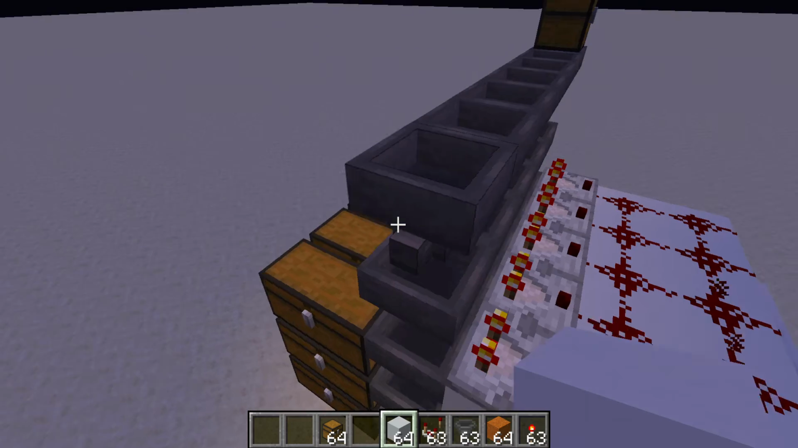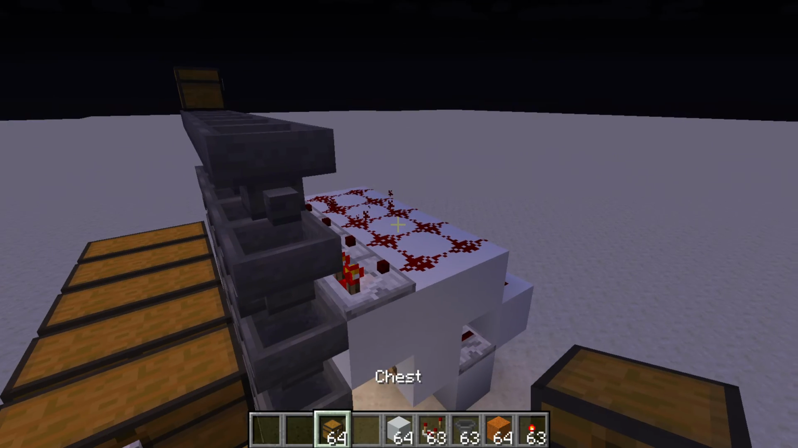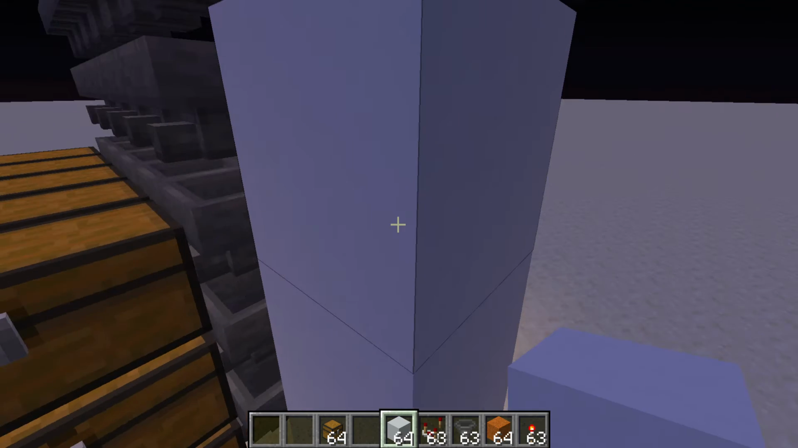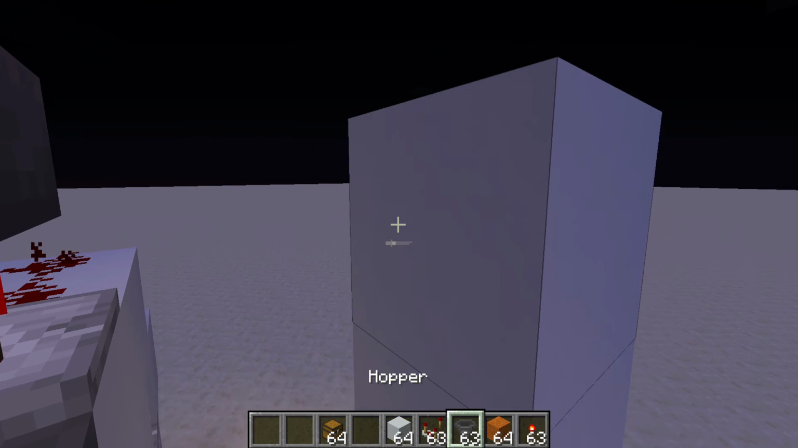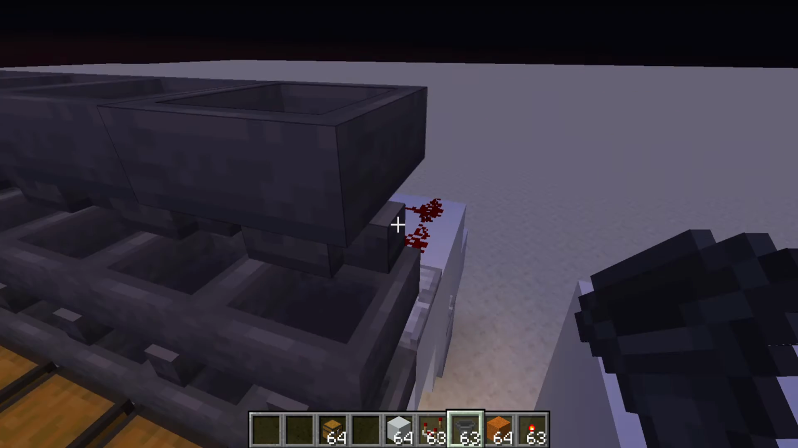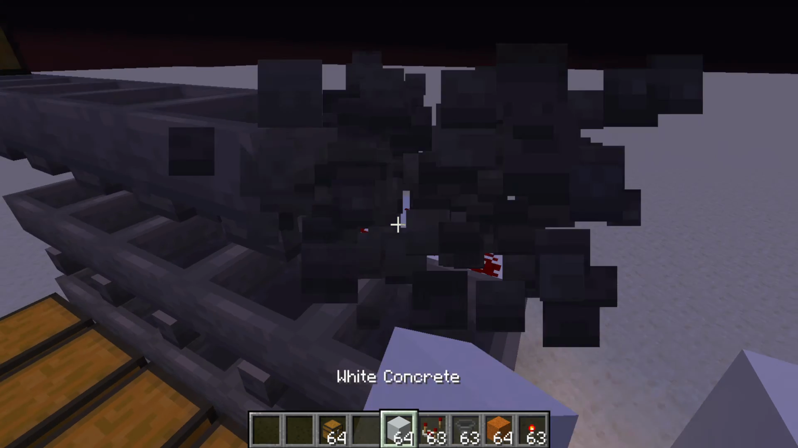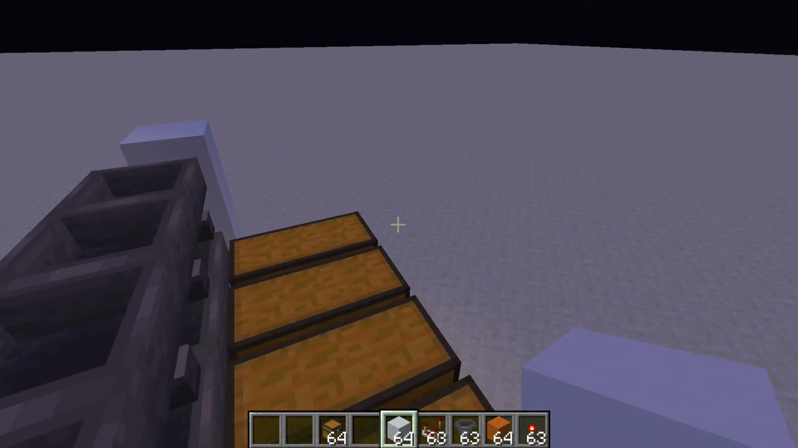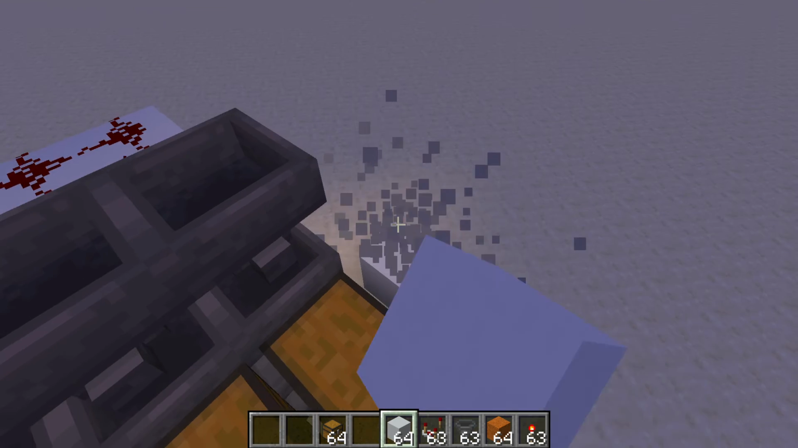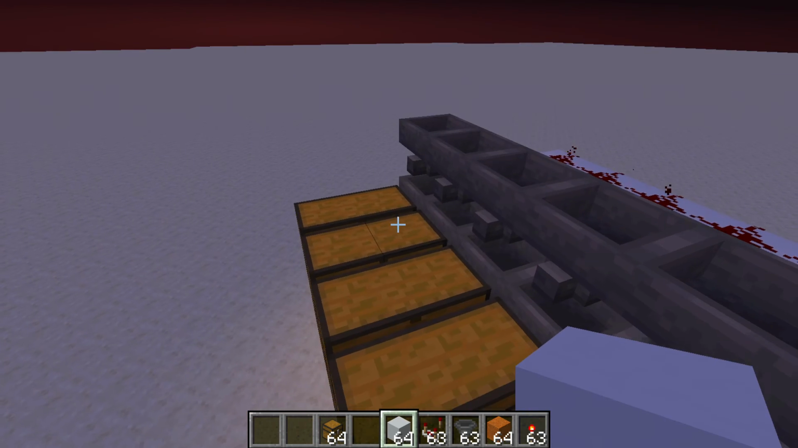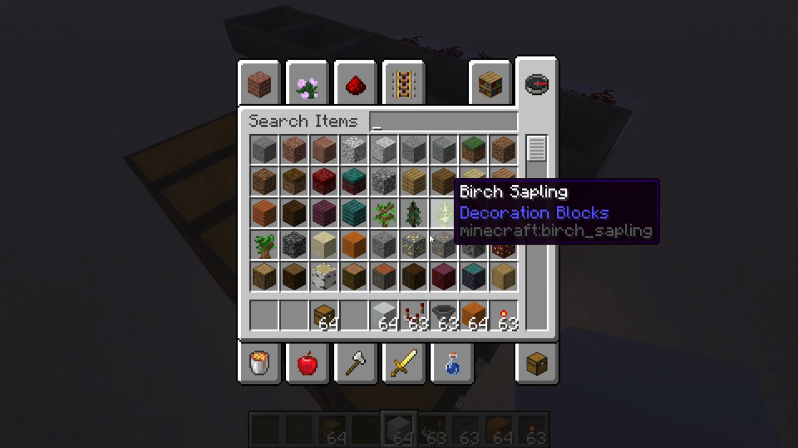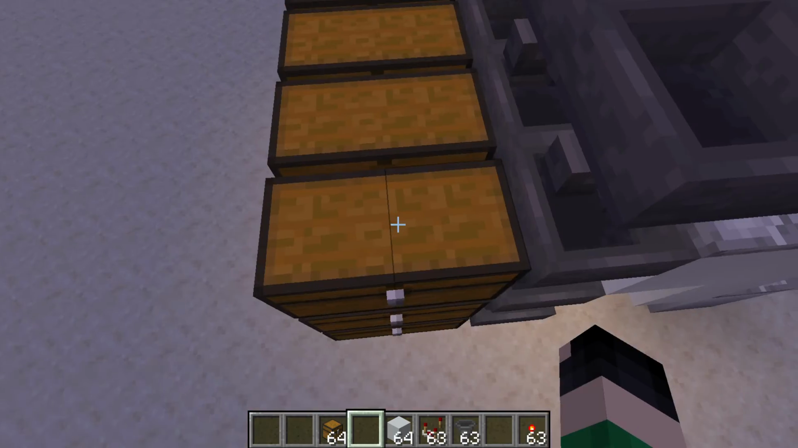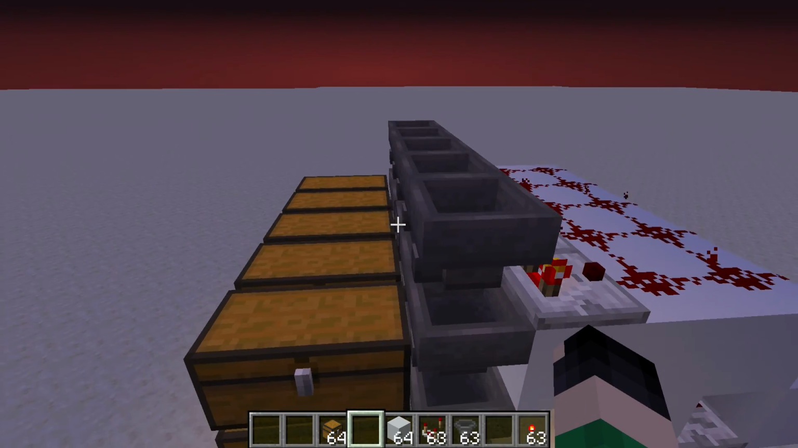So what I would suggest is that you extend your hopper line by a bit, that is if you're using a hopper line at all. But if you have crazy farms going on, most of the time hopper lines are not that useful. So instead of hopper lines, there is another thing that you can use, and that is chests and water systems.